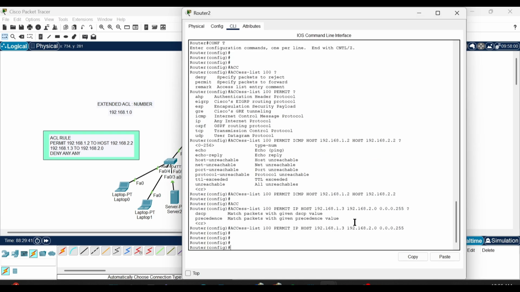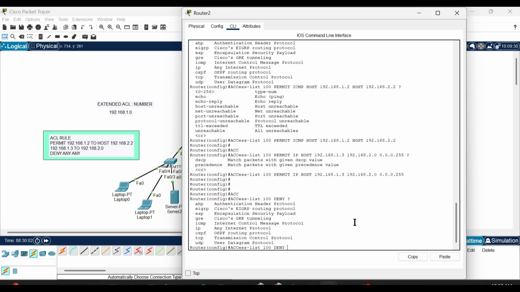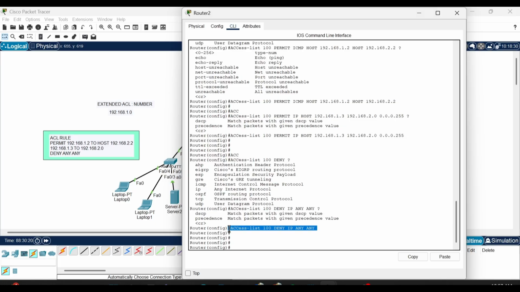Now let's add the last line of our access control list for the number ACL router, which is going to be access list 100. We want to deny every traffic that will be coming into the network. So we say access list 100 deny IP any. This line here means that any other traffic that is not these two rules that we created, any other traffic that is coming in that is not these rules, that traffic should be denied.